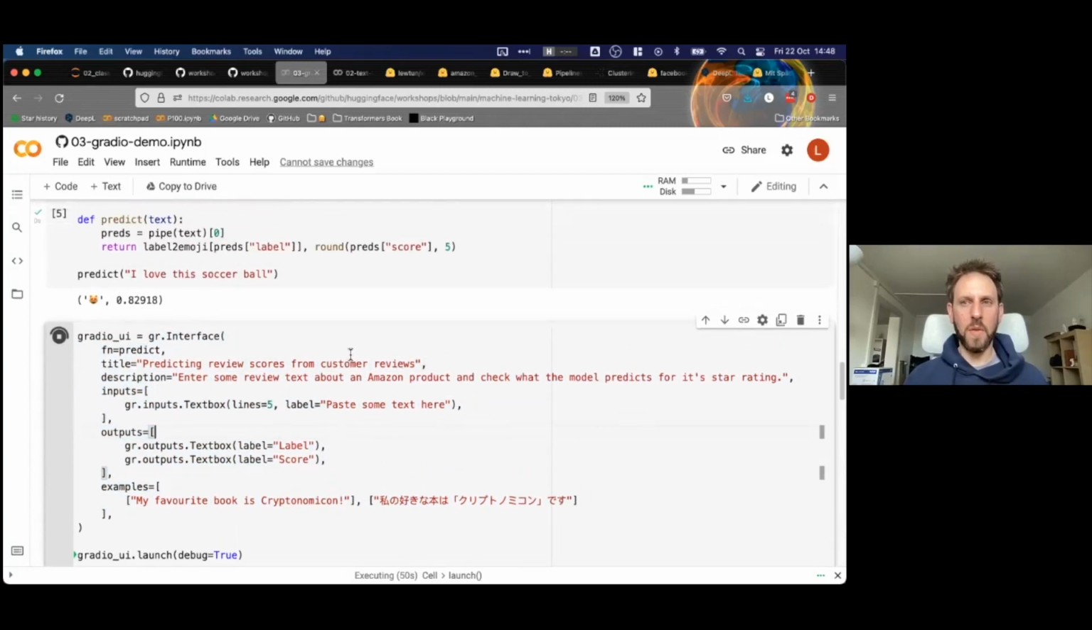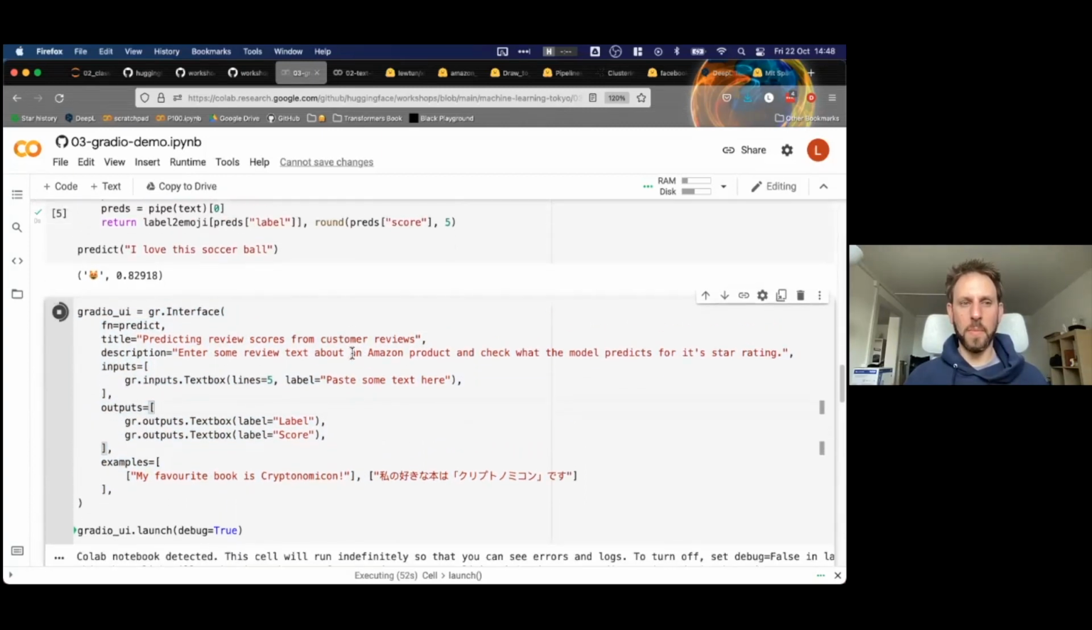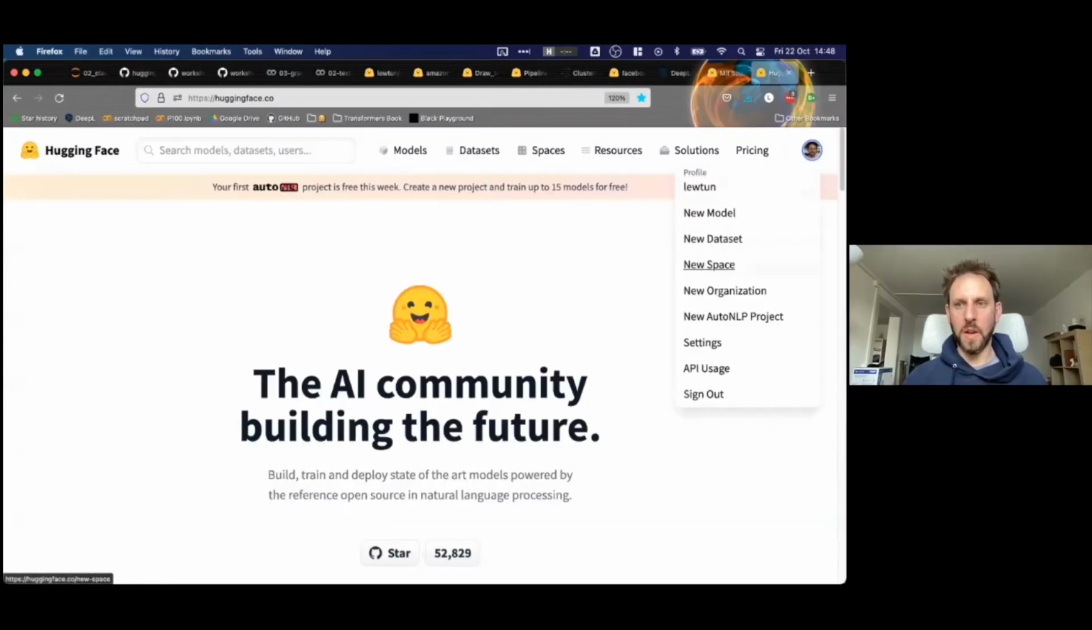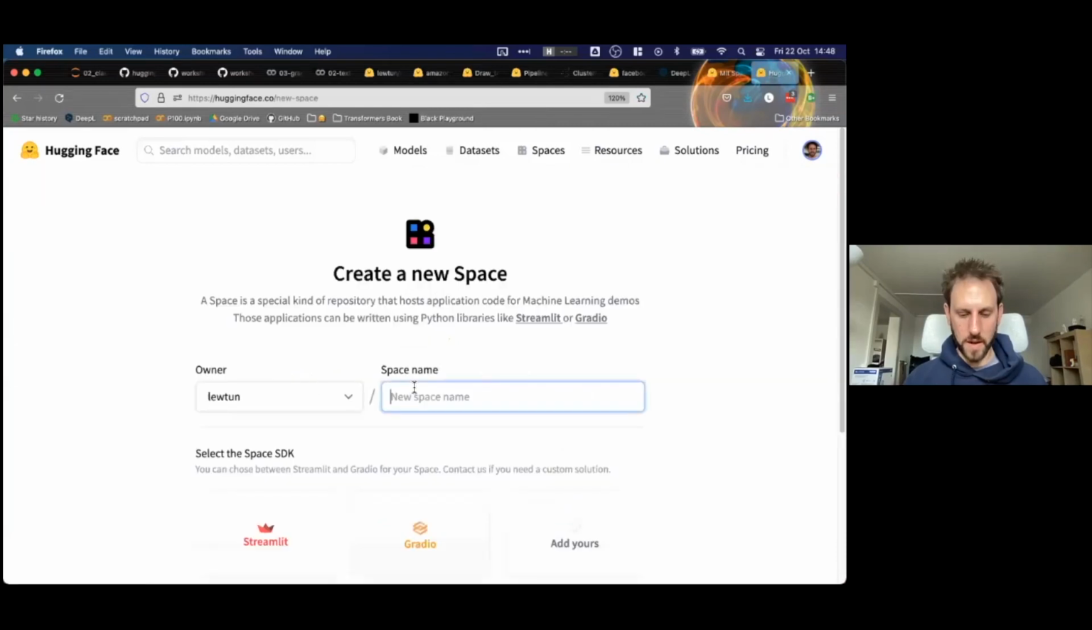And so then if we now want to make this application run on the Hub, we do what we did before. We go to Spaces, and I'm going to create a Space, MLT Tokyo 2.